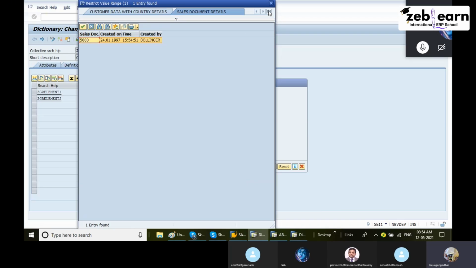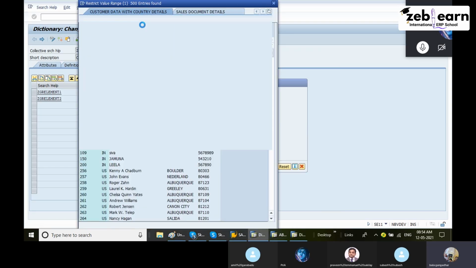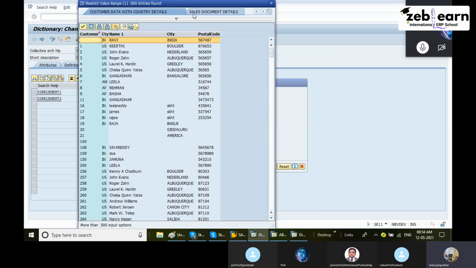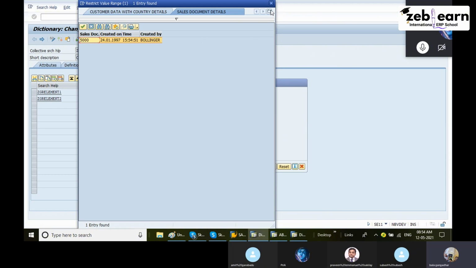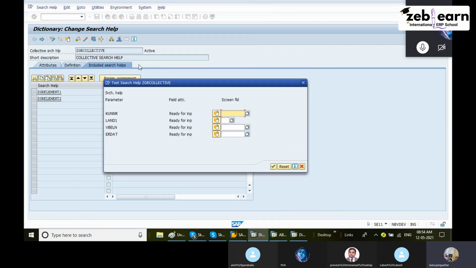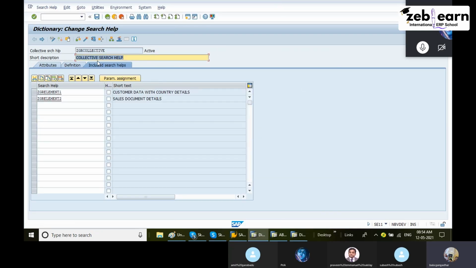The main reason for collective is you can search by country wise, city wise, customer wise, vendor wise, purchasing department wise, sales department wise, sales organization wise, any type of help. We can use it here by using collective search help, which means all elementaries we can place in one search help. Here, now if I add one more ZEL somebody created, now if I add my help view here, let me check.